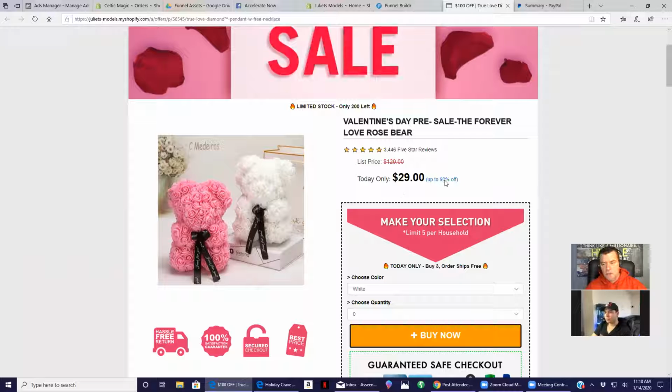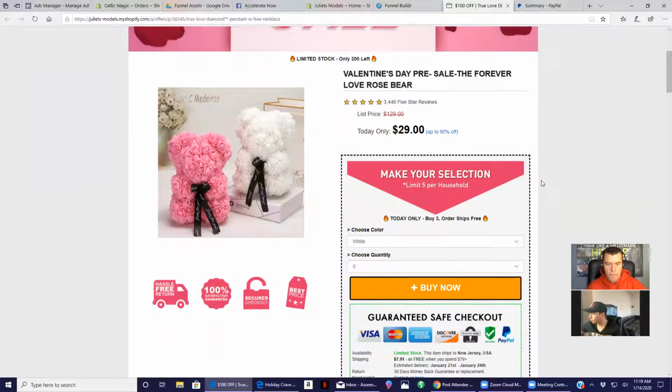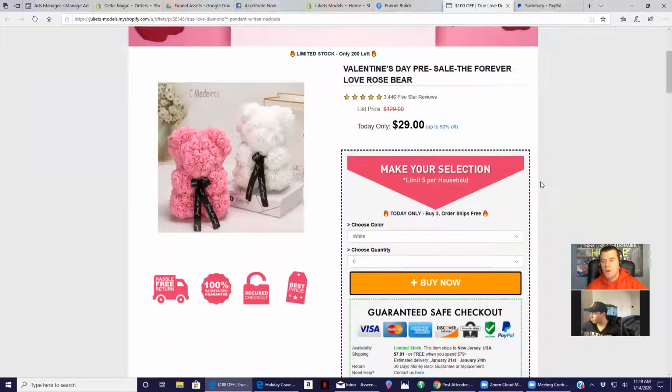Now here, since we're doing 70% off, I do see you did a list price of $129. You want to switch that to $99, and then this would be 70% off. That's just easy changes.